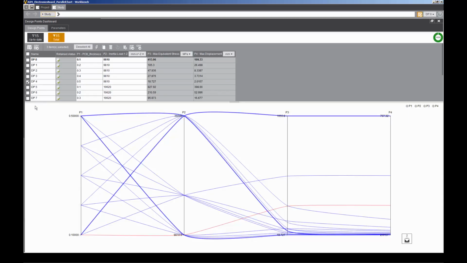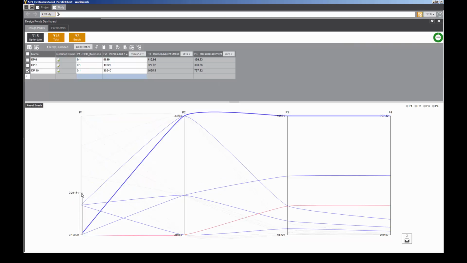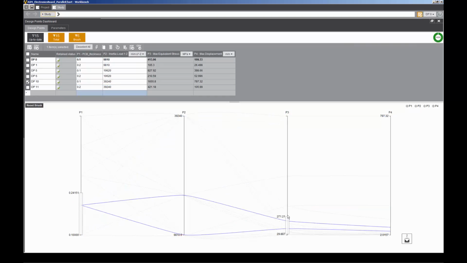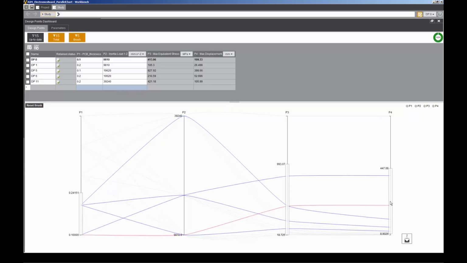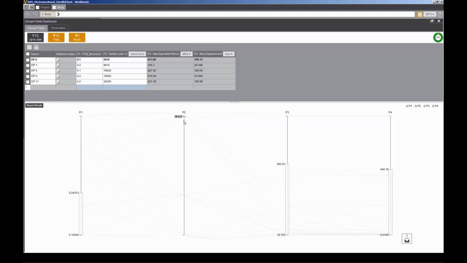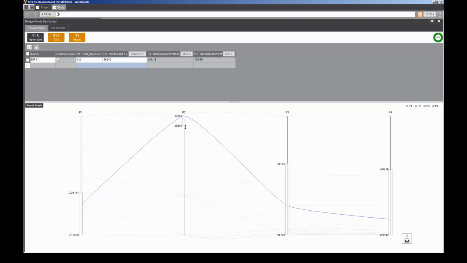To find feasible design points, we can create filters to adjust the range of each parameter. Since we want to minimize board thickness, equivalent stress, and displacement, we'll create filters to hide the upper part of the parameter ranges. Design points with parameter values not falling within the defined ranges are hidden in both the chart and table. And now, because we want to maximize the inertial load, we'll create a filter to hide the lower part of the parameter range. Here, we wind up with one design point, DP11.